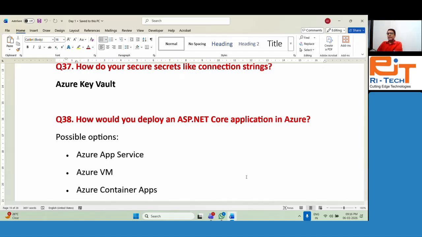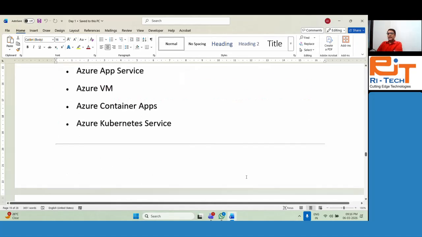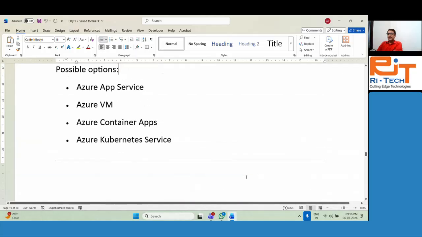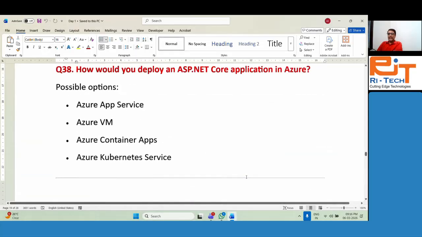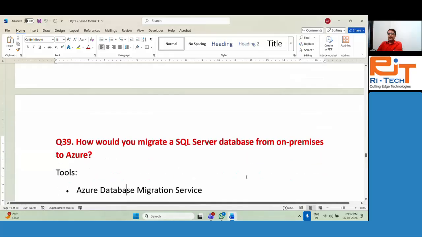How will you deploy an ASP.NET Core application in Azure? So Azure App Services, we can use, or we can use Azure VM, Azure Container Apps, we can use Azure Kubernetes services. So you can deploy the ASP.NET Core applications to Azure.